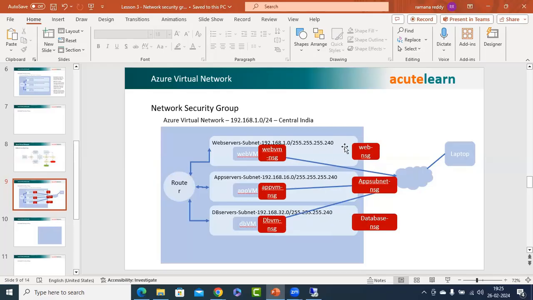Now, when I define this 400 inbound deny-anything restriction, the web servers will also not be able to communicate with the database servers. App servers also will not be able to communicate with DB servers. So in future, if I create one more subnet, that subnet also will not be able to communicate with the database. But what is our requirement here? Only the app server should communicate. The rest of the other subnets should not communicate with the database.